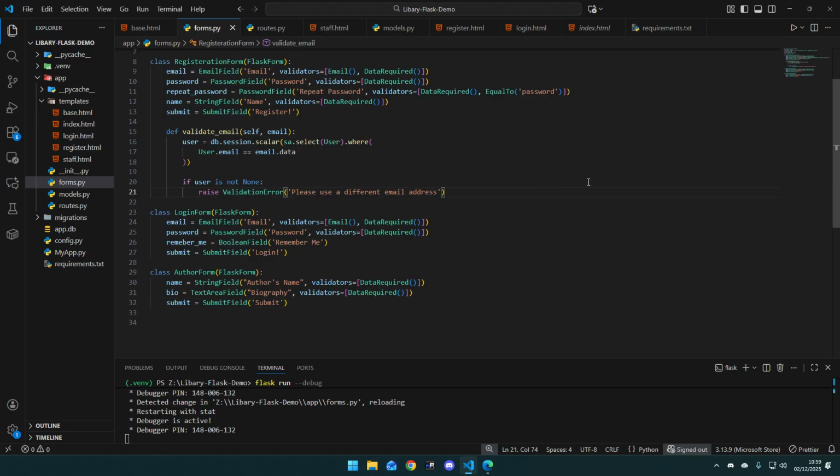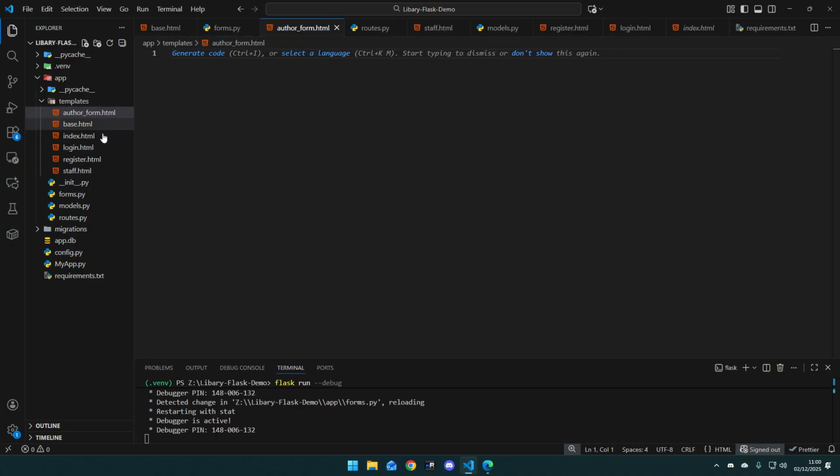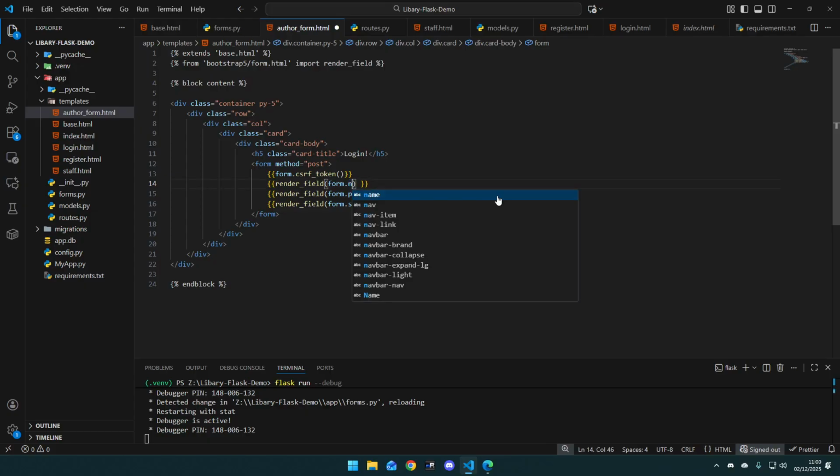Cool. All right. I'm going to generalize out the author form. So I'm not going to have a separate HTML page for creating and editing. It's all going to work off the same HTML page. So we're going to create a template called author_form.html, and I'm going to copy what I've got from my login and paste it here. So I've got form.name and form.bio, and then I'm just going to add in a title bit here.